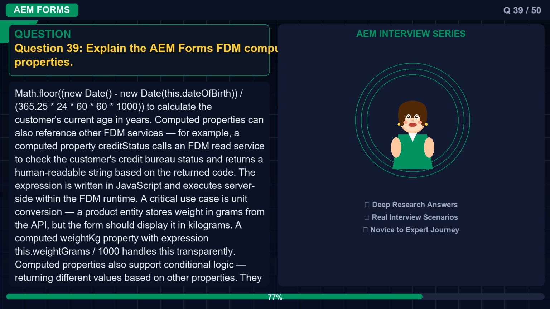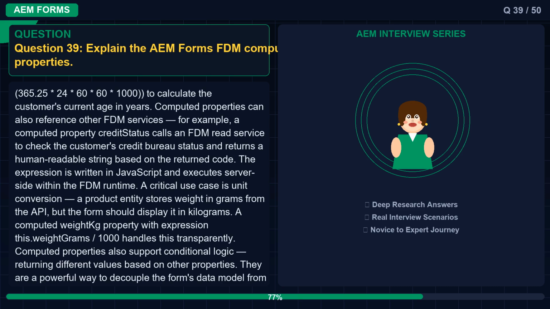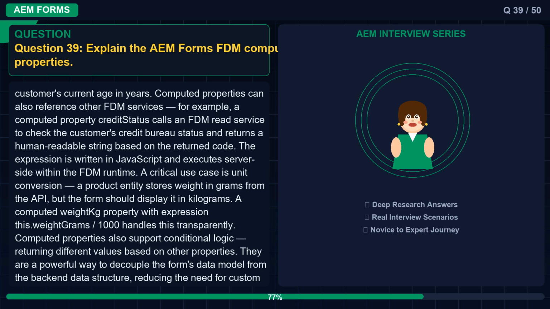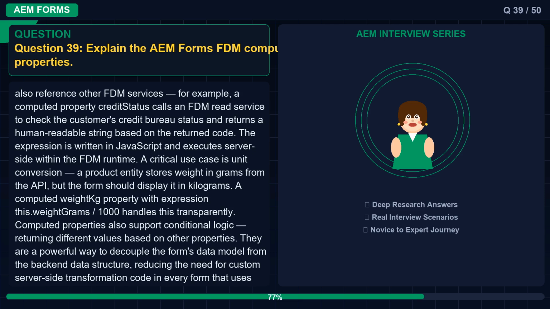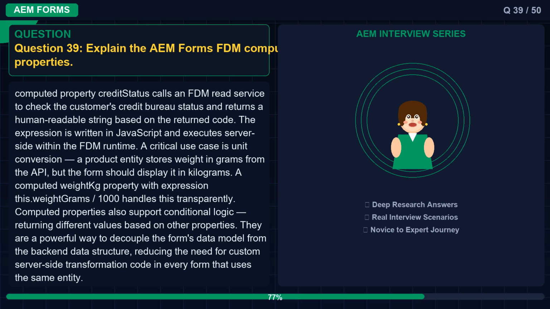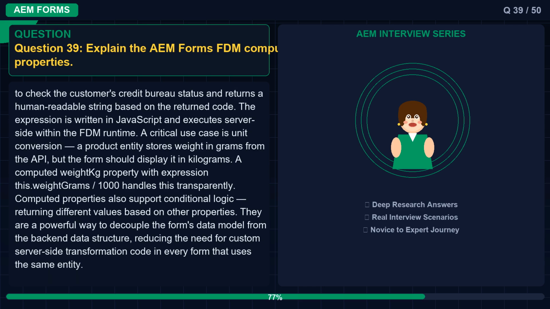A critical use case is unit conversion. A product entity stores weight in grams from the API, but the form should display it in kilograms. A computed weight kg property with expression this.weightGrams divided by 1000 handles this transparently. Computed properties also support conditional logic, returning different values based on other properties. They are a powerful way to decouple the form's data model from the backend data structure, reducing the need for custom server-side transformation code in every form that uses the same entity.